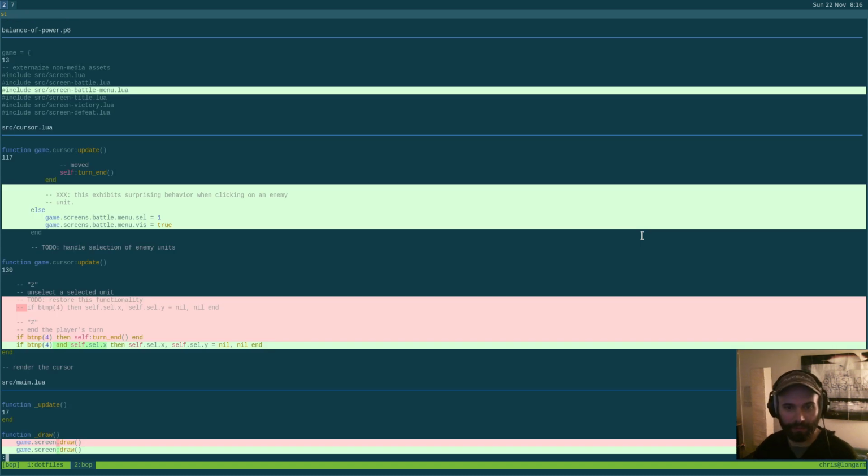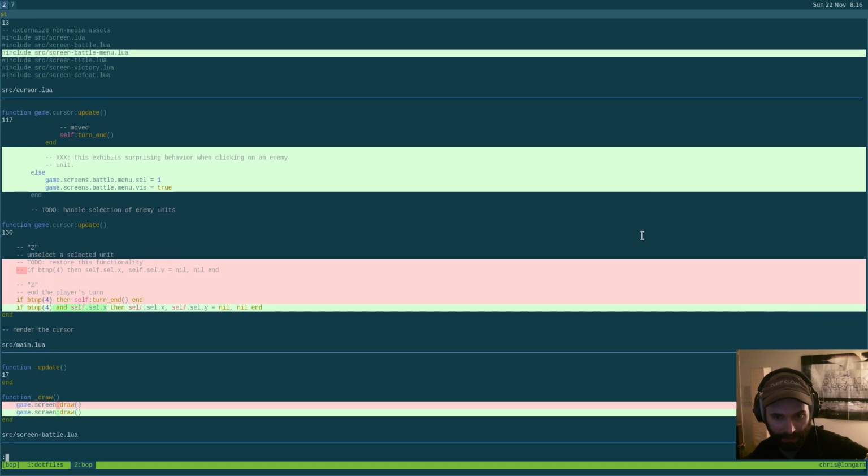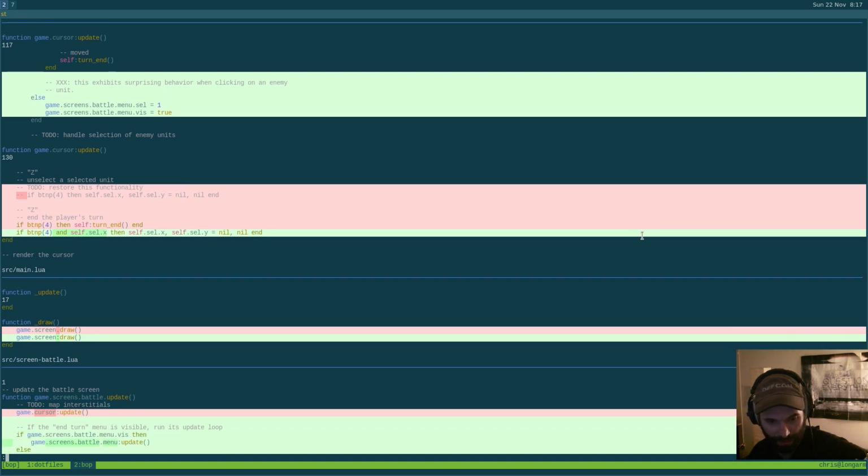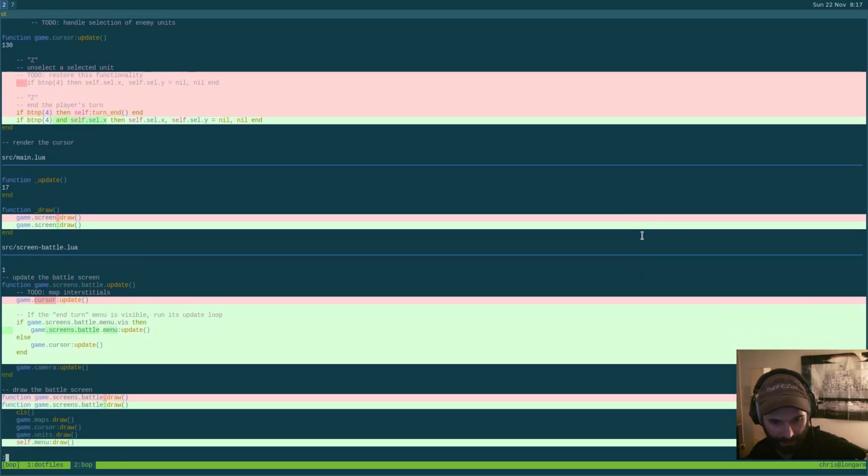Let's take a look at this diff. We're including screen battle menu. That's correct. And in our cursor, we have modified our if-else to pull up our menu. That's correct. And we have removed the button for turn ending control. That's correct. We changed that colon thing. Correct.